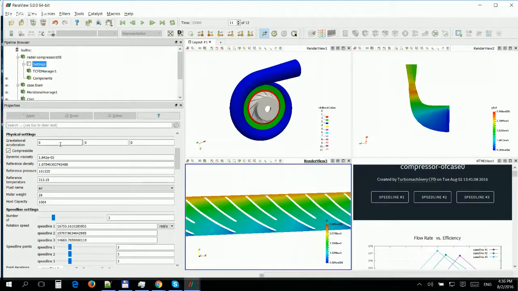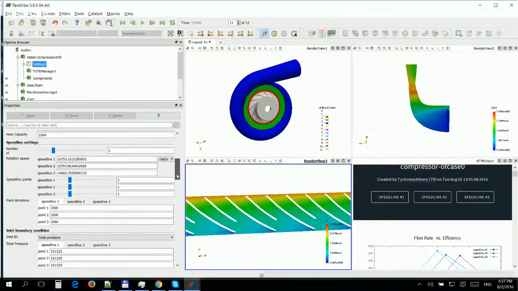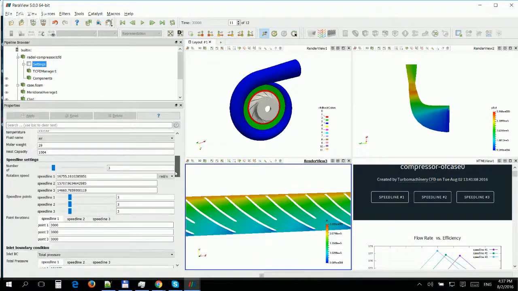Physical settings. You can use gravity. You can go compressible or incompressible. You specify your dynamic viscosity, which is a physical property of any fluid. You can say what your reference density is. Again, that's a typical property of any fluid. Reference pressure, reference temperature. What's your fluid? What's your molar weight? What's the heat capacity? Those are the physical settings.